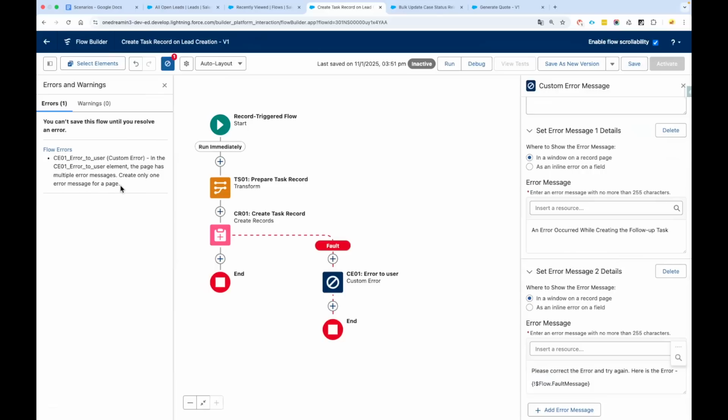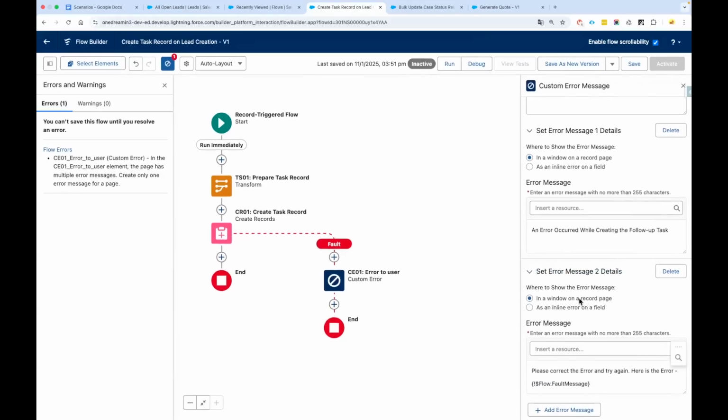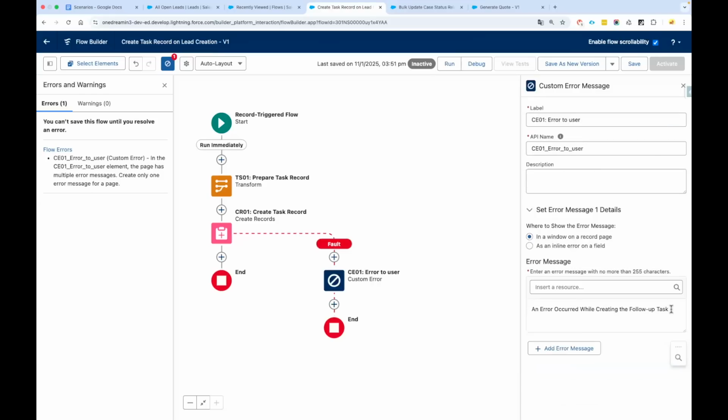It says that the page has multiple error messages. Create only one error message for a page. We cannot have multiple error messages if we are choosing the same place. We have chosen the same place, in a window, so it can be only one for in a window, not two. So we'll say okay, let's delete the second one and put everything in a single error. That is okay for us.